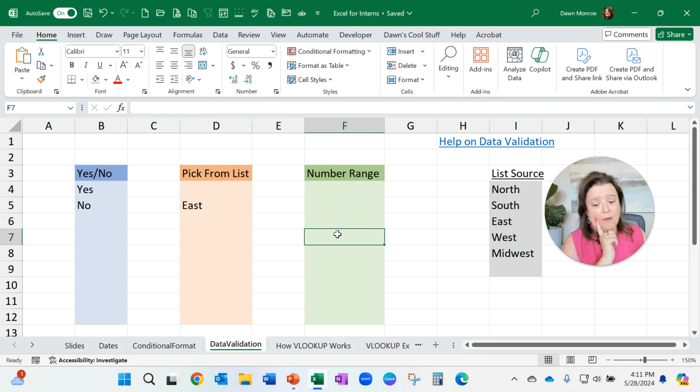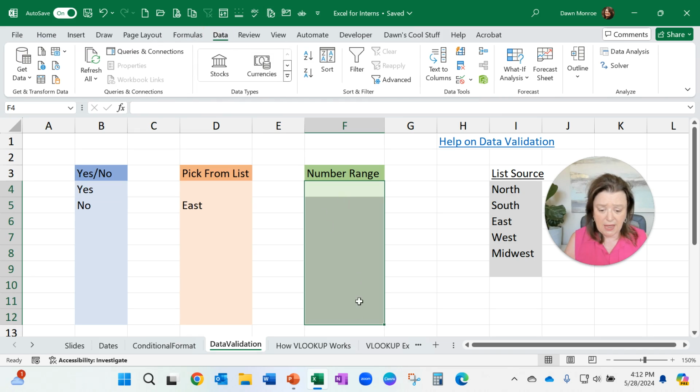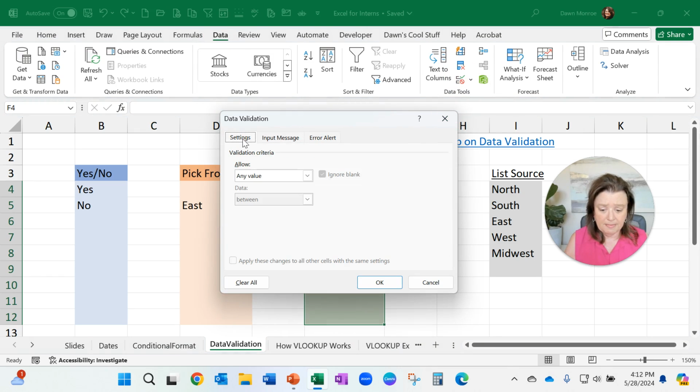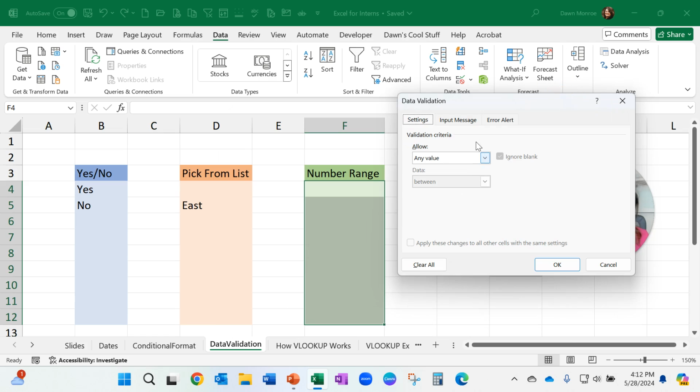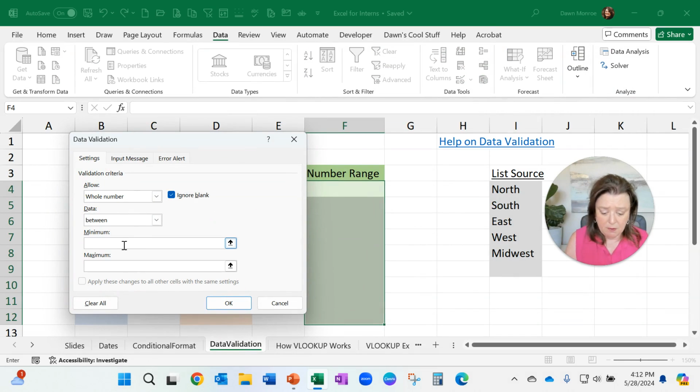You don't always have a drop down in the cell when you set data validation. Sometimes you want to give it a range, like a number range or a date range, before this, after that, greater than this, less than that. And so here I'll do the same thing with these light green. I will say data validation, go to settings. Let's do a whole number, a minimum of 100 and a maximum of 500.